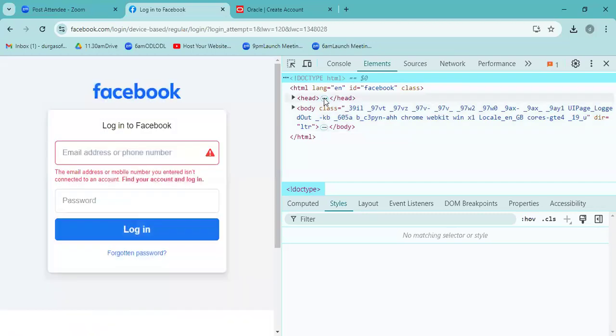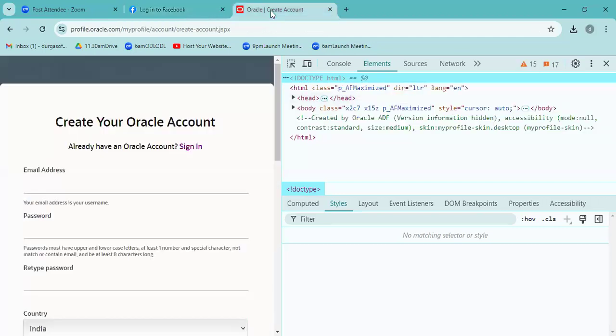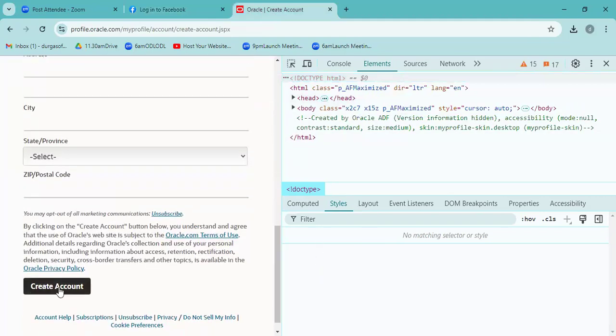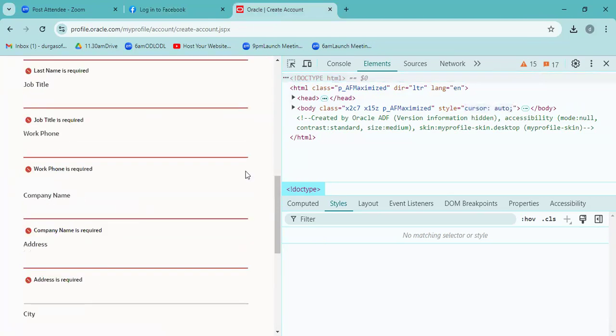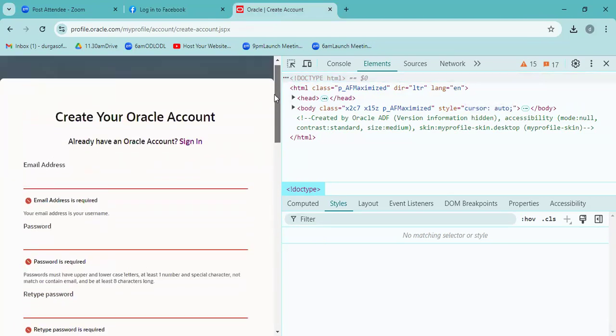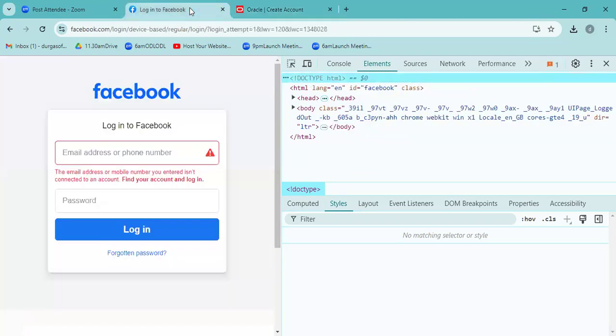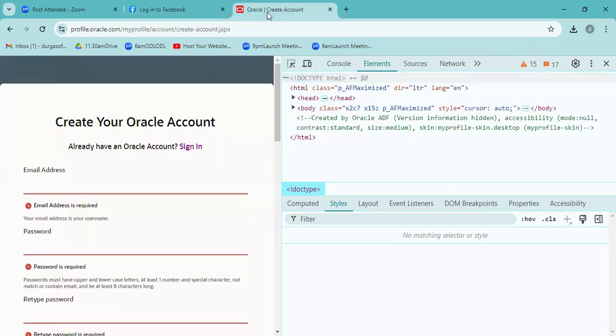Now, if I submit my application form, I'm getting an error. If I submit my application form without any data, I also get some error messages. This is done by our server program, and this is also done by our server program. Here the front end is connected to the server, and here also the front end is connected to the server.